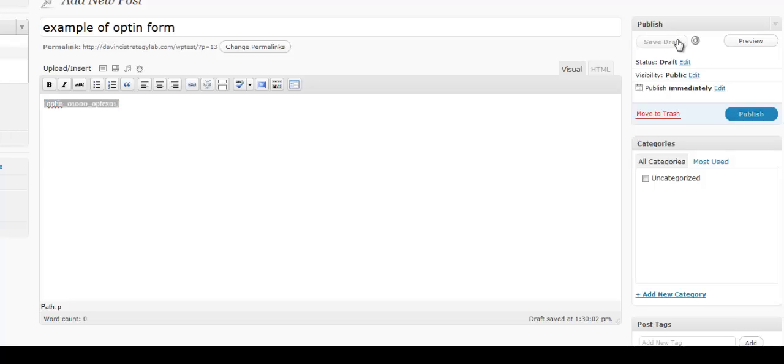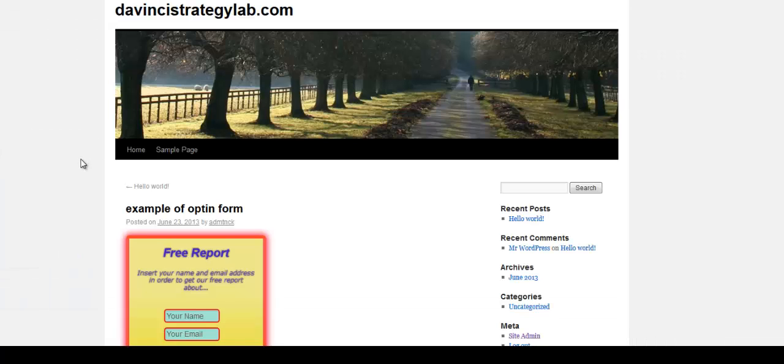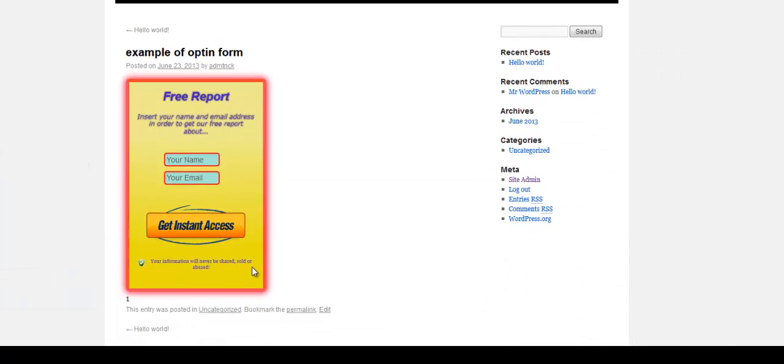I save draft and click on preview. Okay, and here we are. We have our opt-in form directly in our blog.